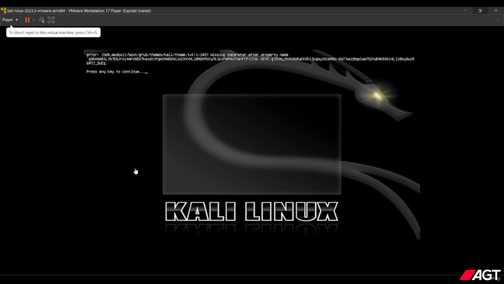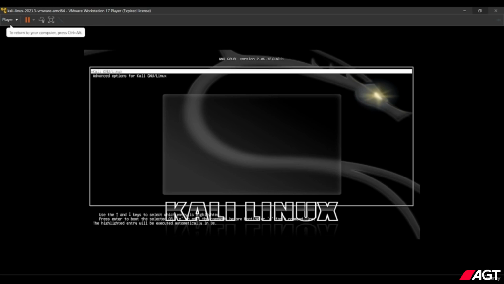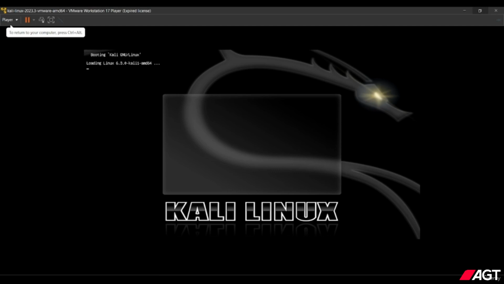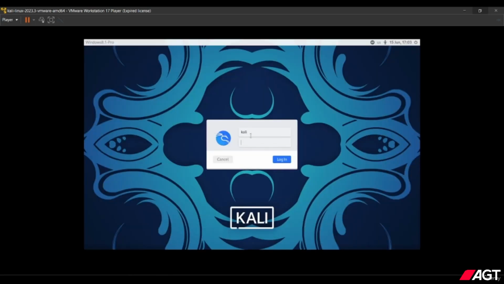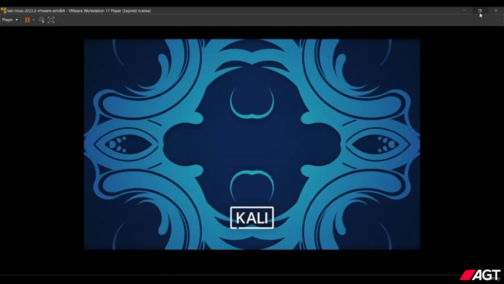And then press the N key. It will automatically start. For Kali Linux, the default credential is kali and kali. The username is kali, and the password is also kali. So we'll type the username and password. This is how you can set up Kali Linux on VMware.